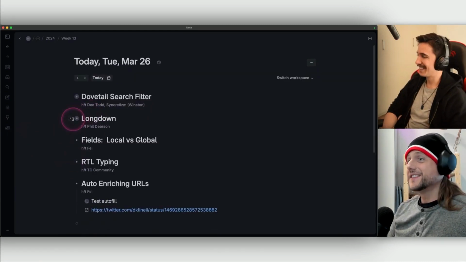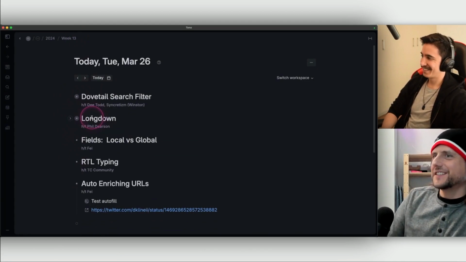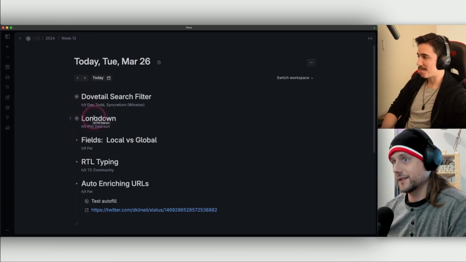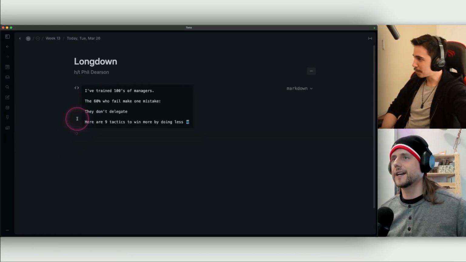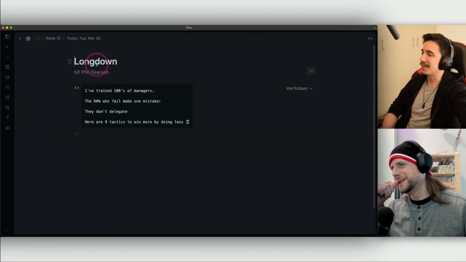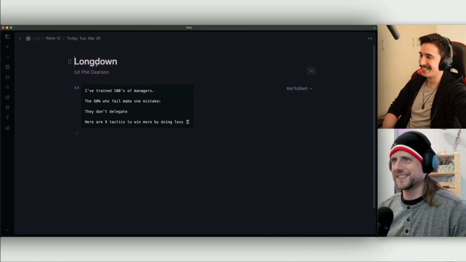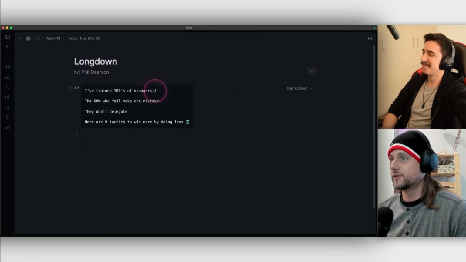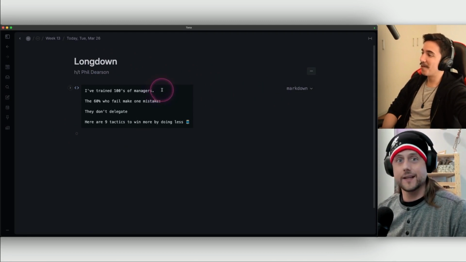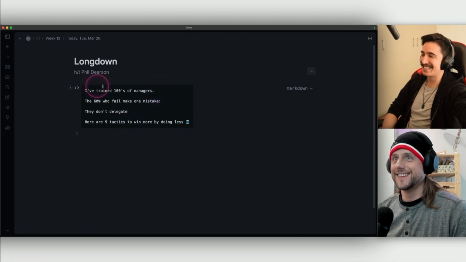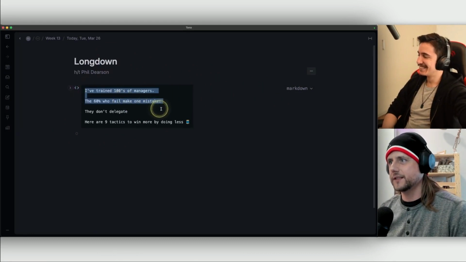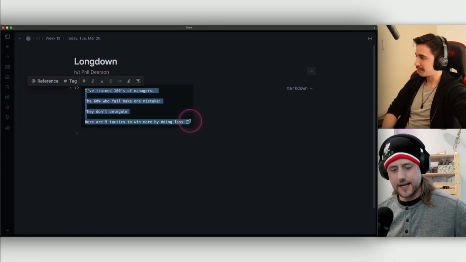Okay, so this next one, I wonder if you're gonna get excited by this one. This is another one that was shared in the original Slack community. I'm calling it long down, because I made that up. You're leveraging Markdown to do long form writing. This is something that I just copied from a random tweet that was in my timeline at the moment.